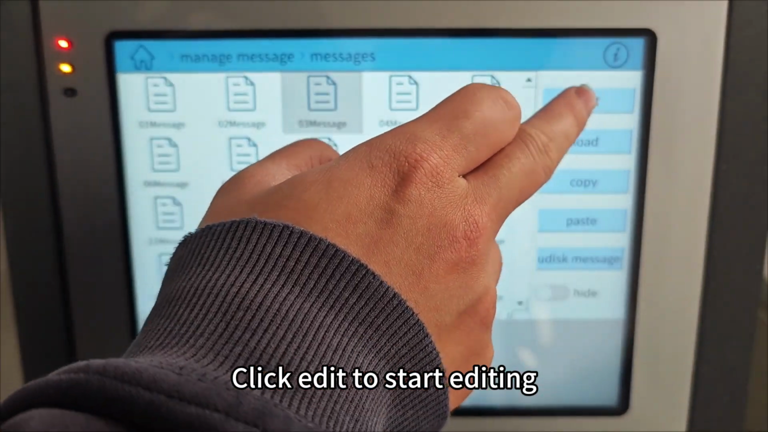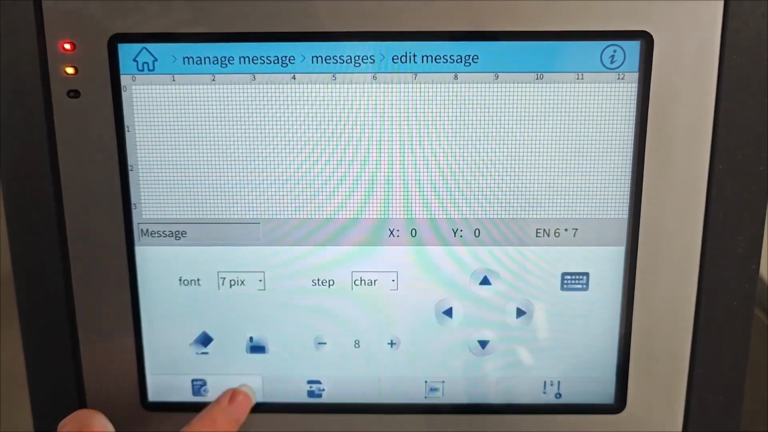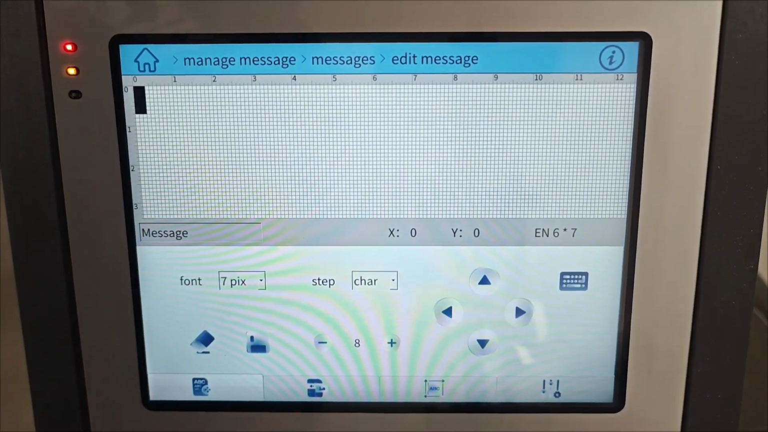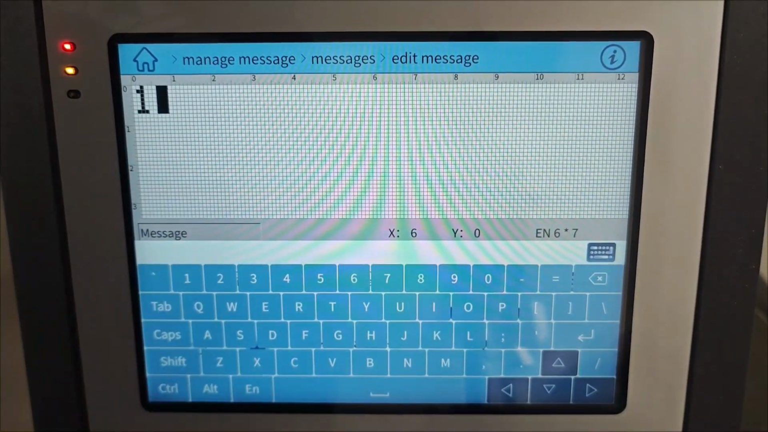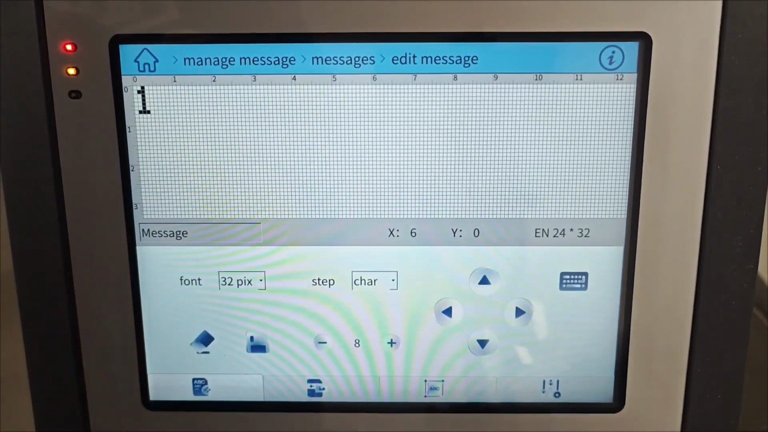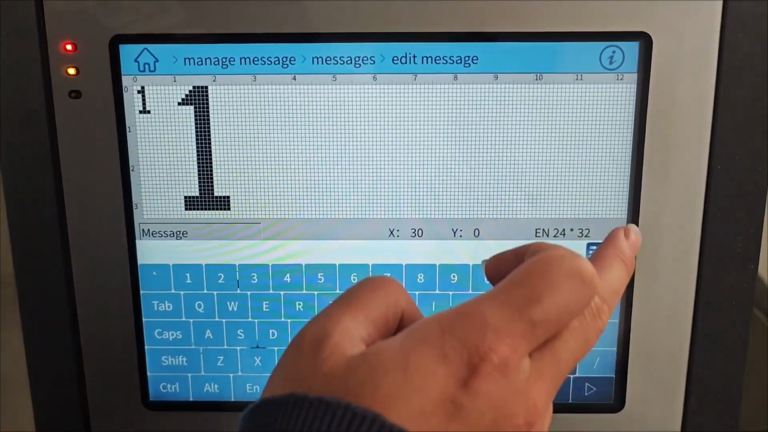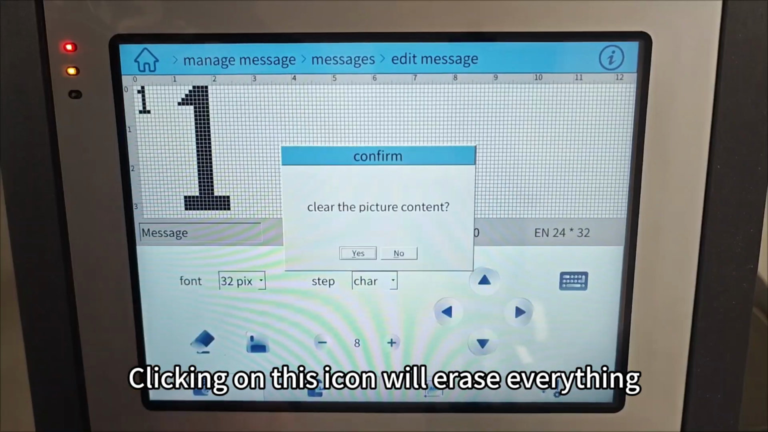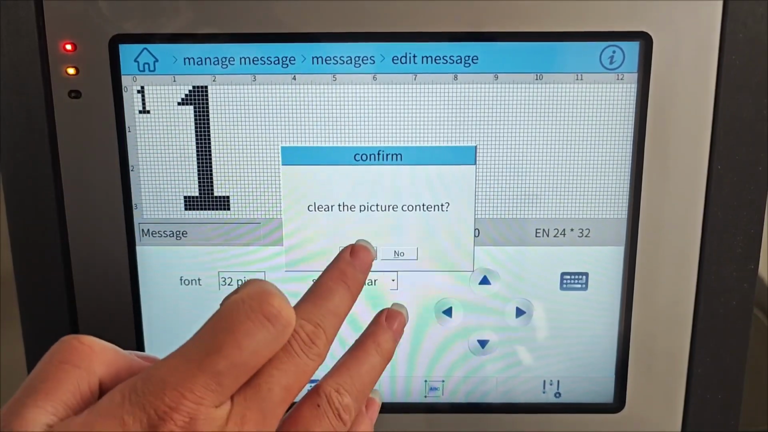Click Edit to start editing. Font sets the font size. Clicking on this icon will erase everything.